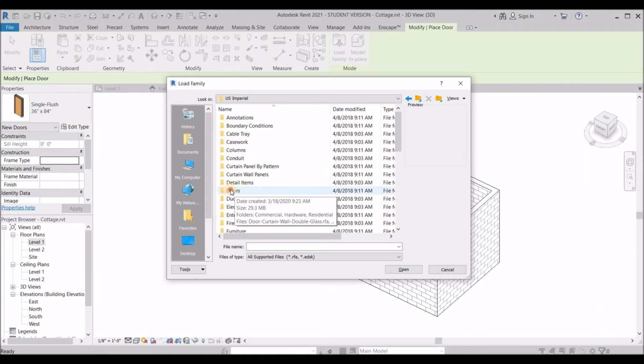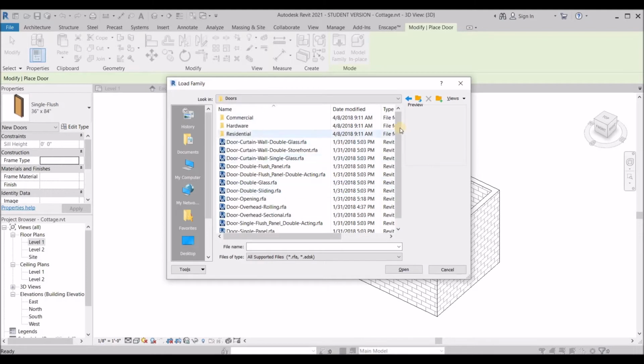Now we double click on the doors folder, and it takes us into the doors folder. Depending on your installation, it might be different how you see these. In my installation, I have commercial, hardware, residential. It's divided into those, and there are other doors here as well. So depending on the installation that you chose, it might appear differently. What I want to do is get a residential door, so I'm going to go into residential.